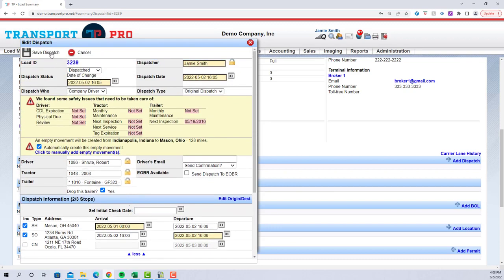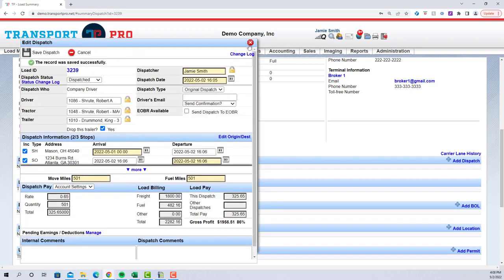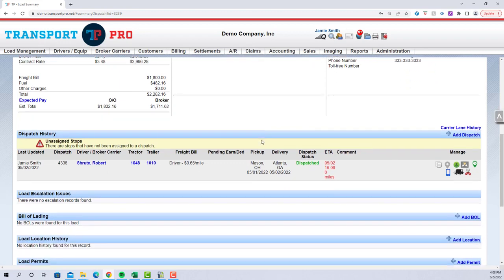You'll notice that once I dispatch the first leg and end up back on the load summary screen, I get a notification telling me that not all stops have been accounted for. This is simply the system telling me that we haven't completed the load yet, or in other words, not all of the location boxes or stops have been accounted for on the dispatch record. We know that because we're doing a split and we haven't added the second leg yet.